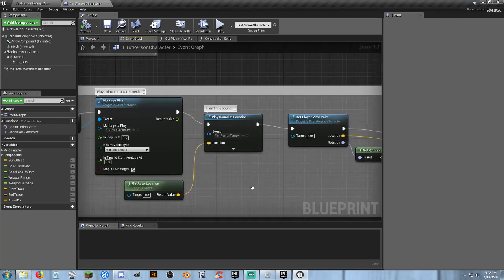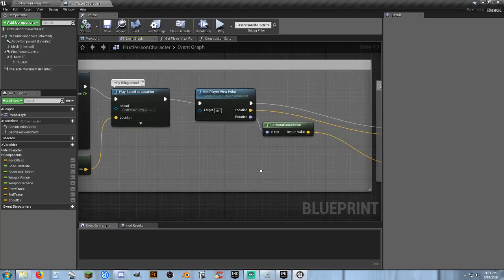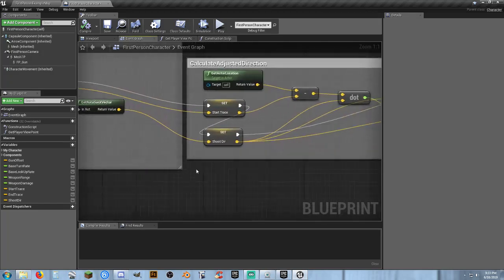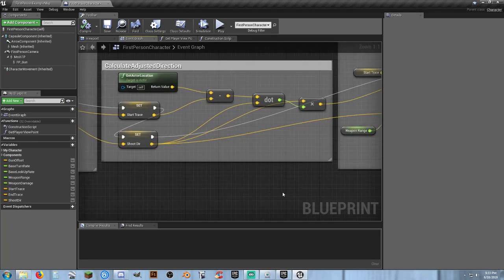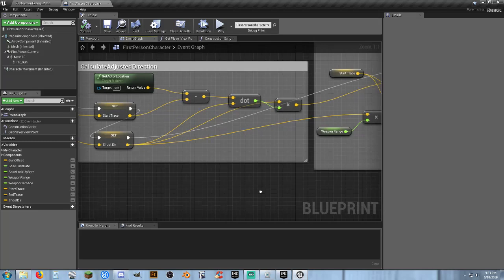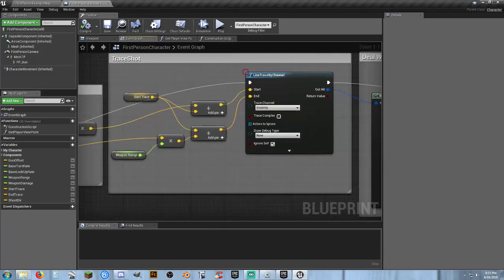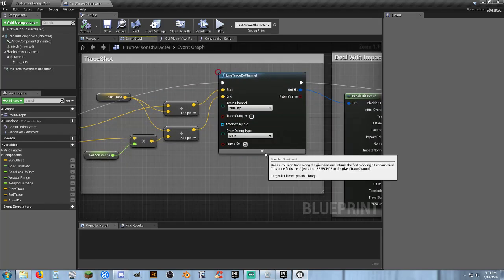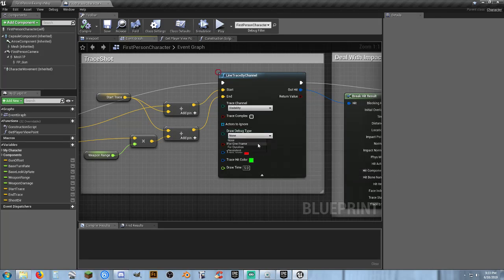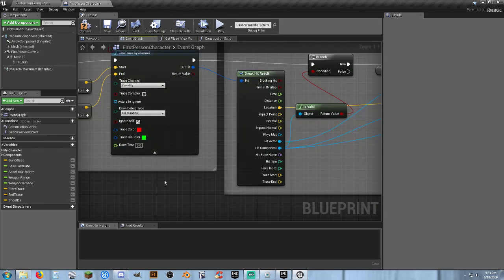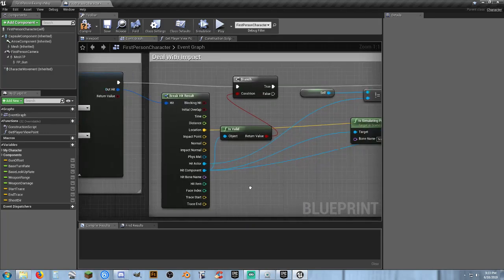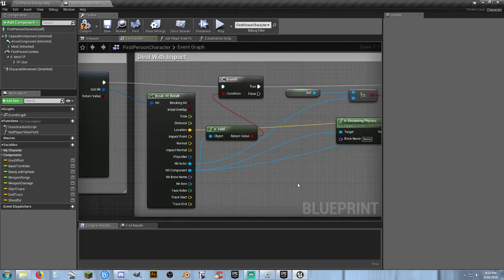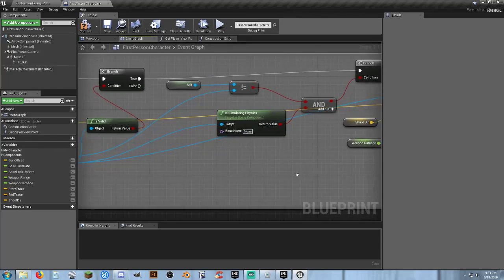It's playing a montage. It's playing a sound. Get player viewpoint. Get actor location. Start trace. Shoot direction. Line trace by channel. For right now, let's go ahead and do for duration so I can see what we're starting to work with here. Breaking hit results. So it's doing a line trace by channel. So we can use that to affect the rest of our shooting mechanics.